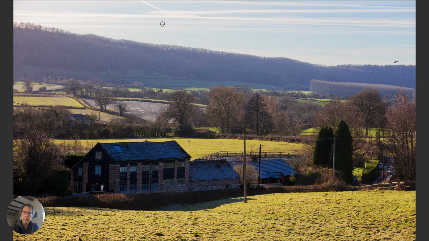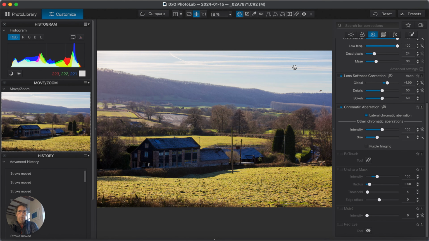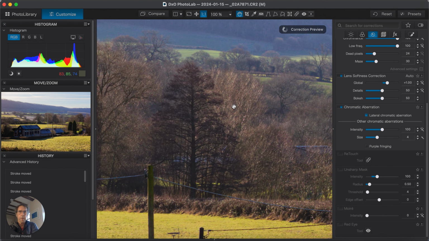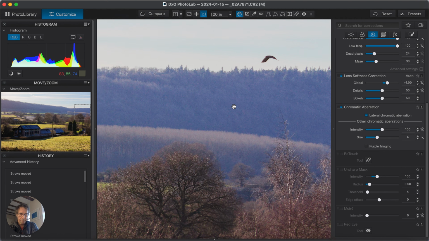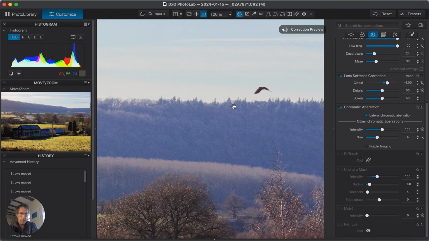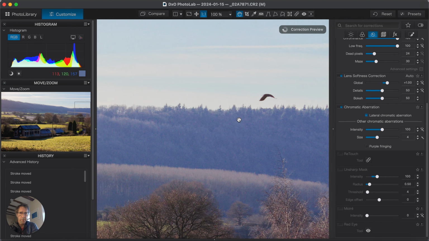So let's go back into the app, so press escape. And the first thing to say is that you should always do this at 100% view if you can. The reason is that this tool basically copies pixels from other areas of the picture in order to refill. And that runs a risk of bringing in some unwelcome pixels. So let's have a go, first of all, at removing the bird.